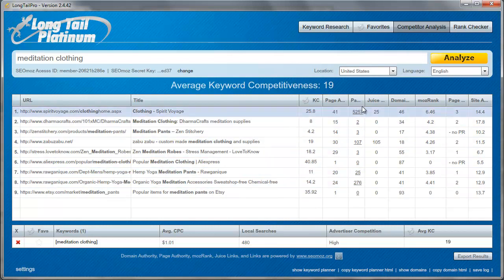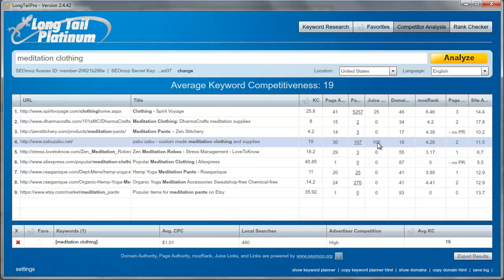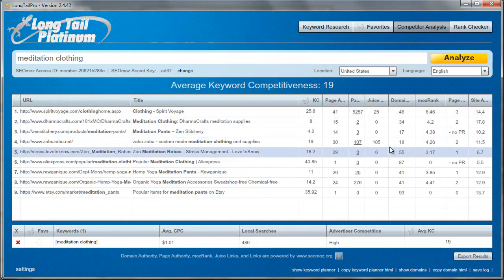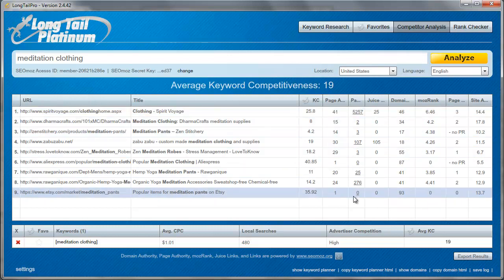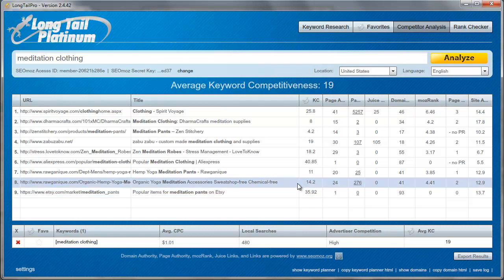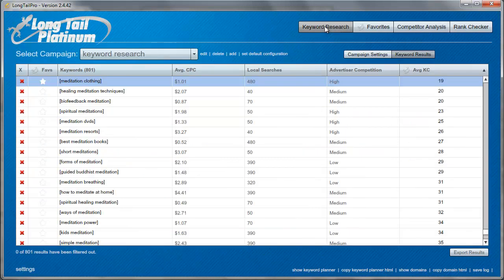I definitely wouldn't target this one because the backlinks on here are 5,257. It's really high. This one has a lot of juice page links, but overall, all the rest of these options have no juice page links and a smaller number of actual backlinks to the site. So the more that you do it, the easier it is, and the more that you'll see that you can easily target these phrases. And again, right there is exactly what I would have done if I was targeting some different phrases or different topics for niche sites.